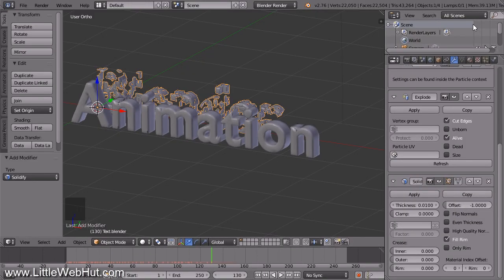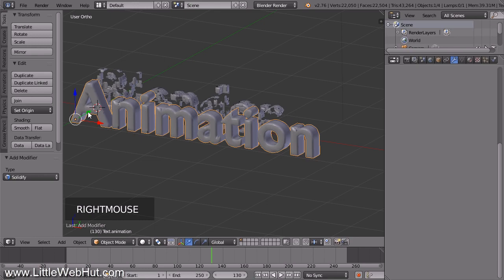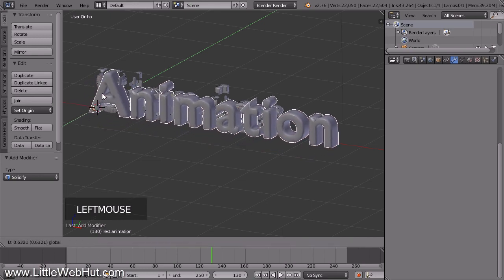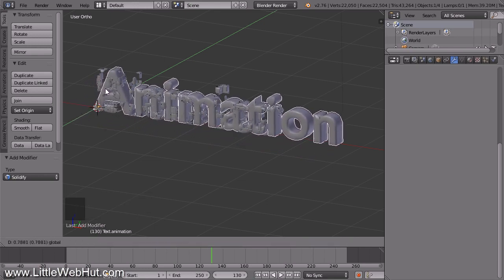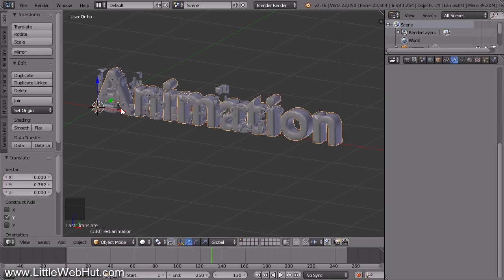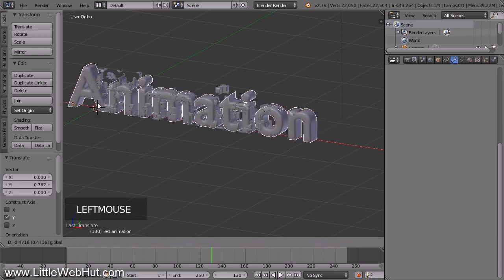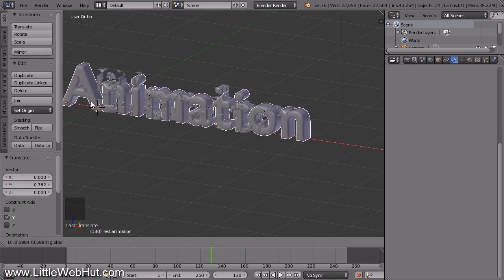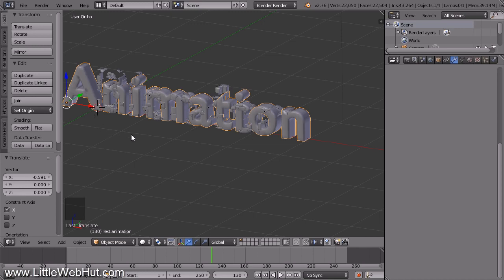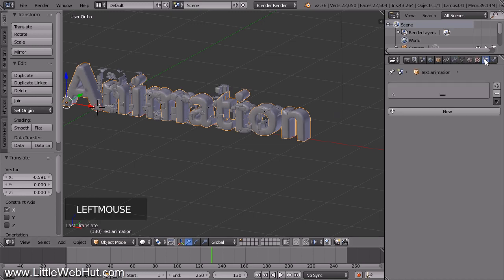Now let's work on the word Animation. So right-click on it to select it. Then drag it back until it's aligned with the word Blender. Then drag it to the side until it's centered over the word Blender. Now let's add a particle system, so click on the Particles button.